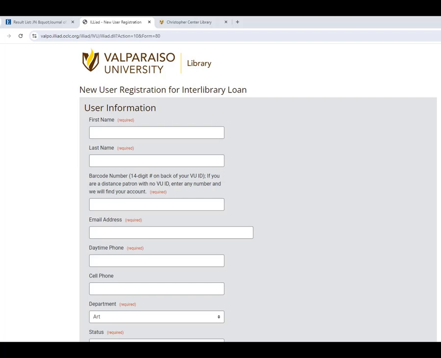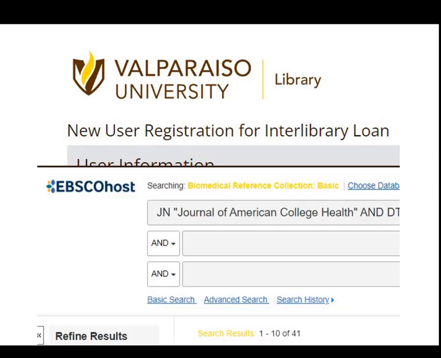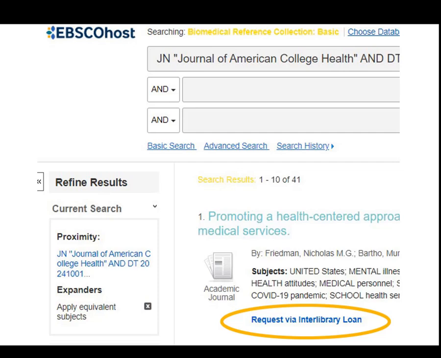If it's the first time you've logged into Iliad, you will be prompted to fill out some information about yourself, including your address, academic department, and notification preferences. If you've completed the registration after clicking on a link from a database, you'll need to go back into the database after registration and click on the ILL link again in order for the auto-population to work.